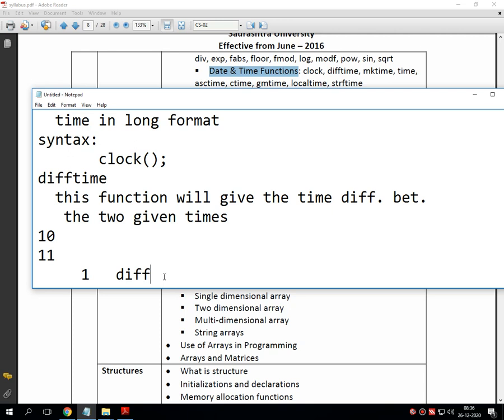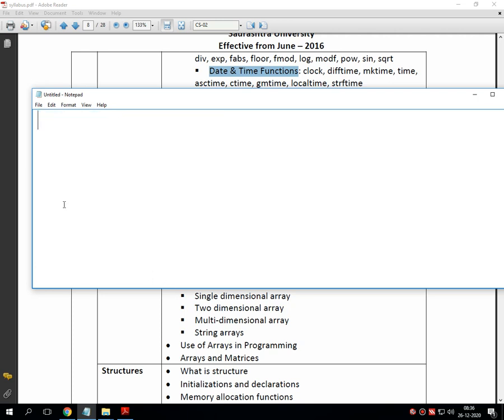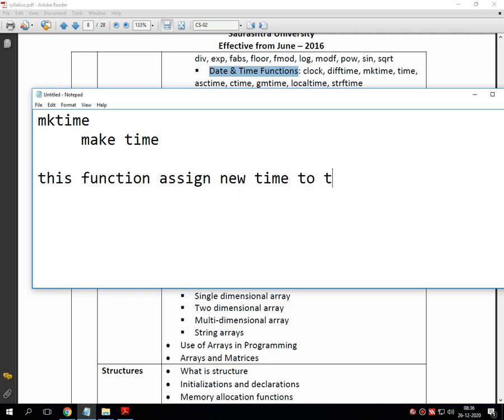Next function is mktime. In short, it is called make time. The theory of this mktime says that this function assigns a new time to the variable which can be changed.